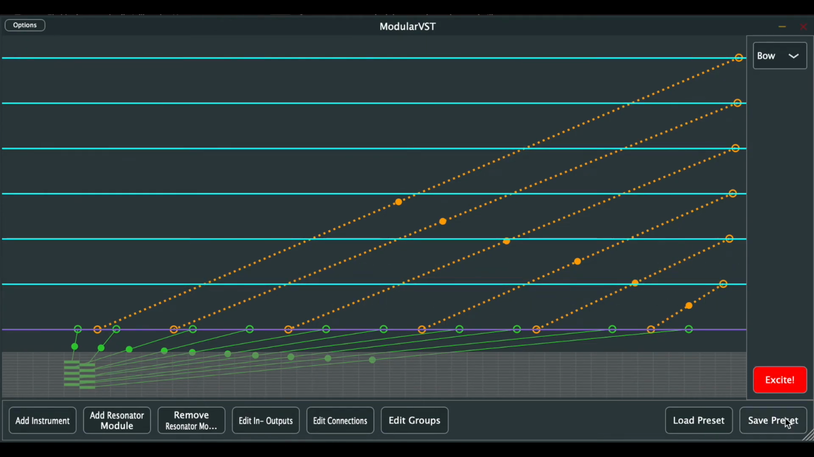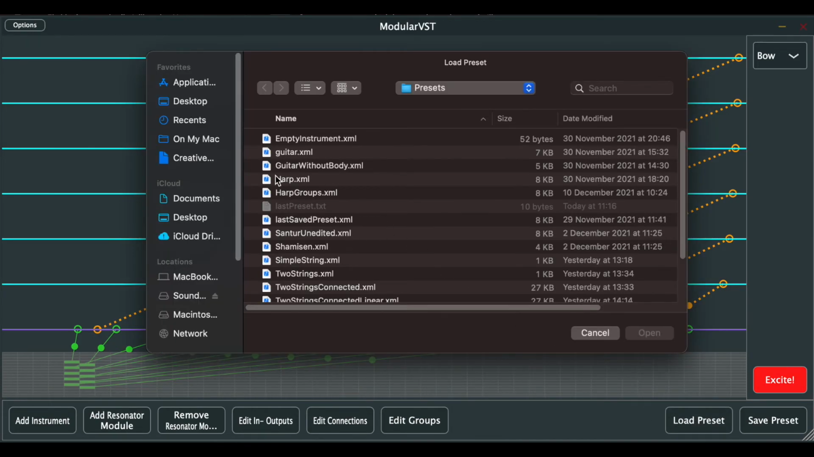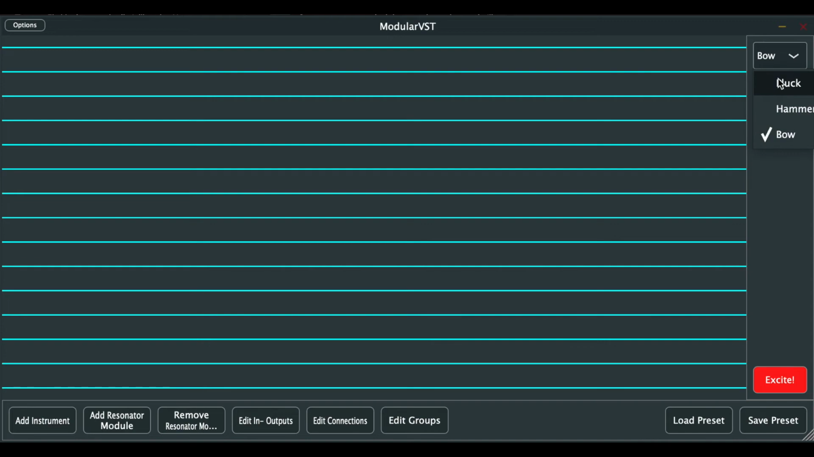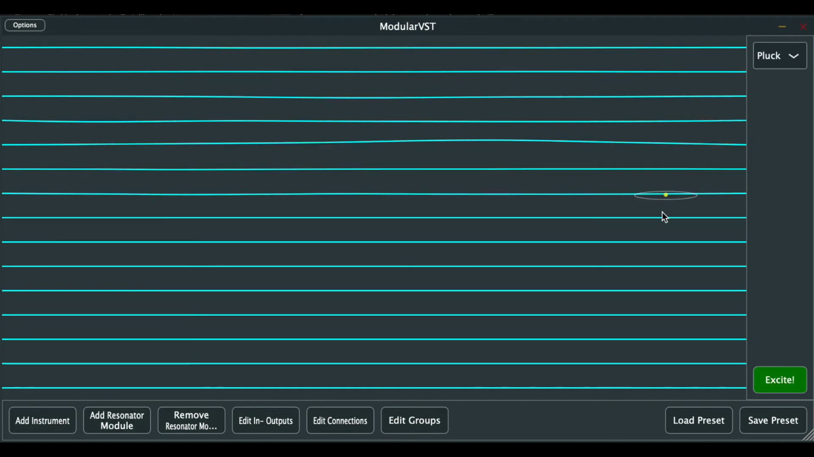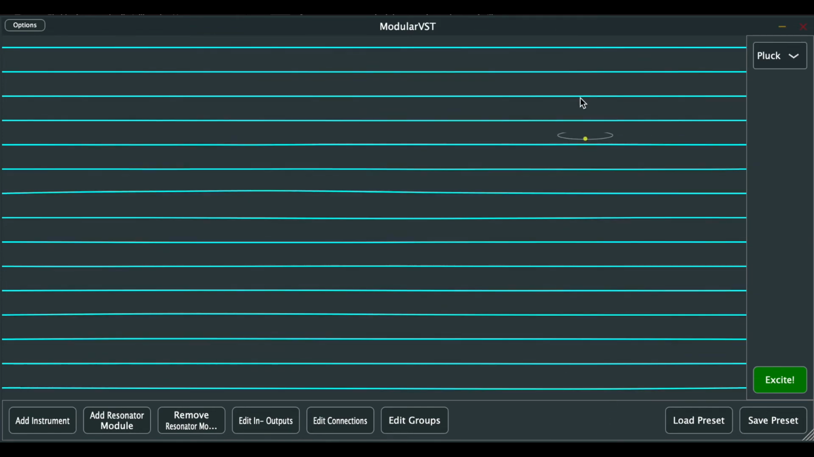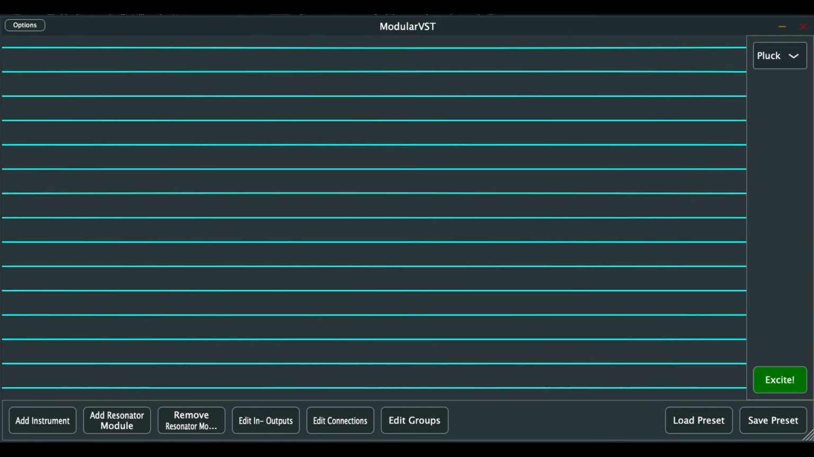And then there's one last preset which I would like to show, which is the harp. If we pluck the harp, exciting this is very nice, I think. But this is also a nice way to show the groups functionality.